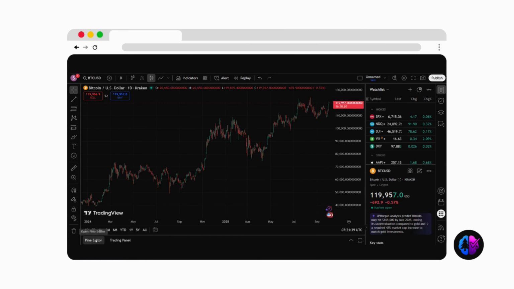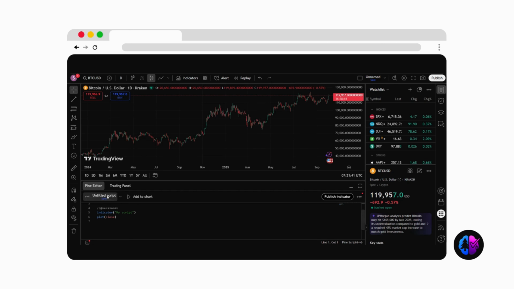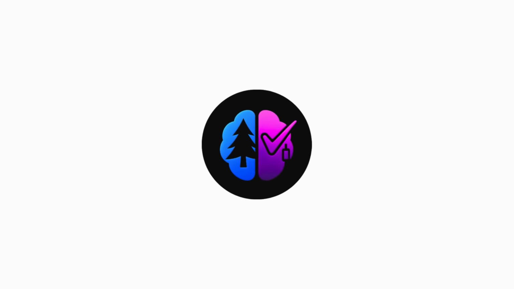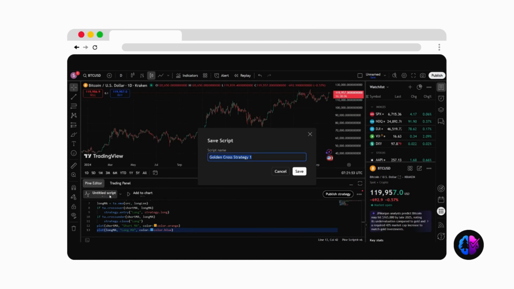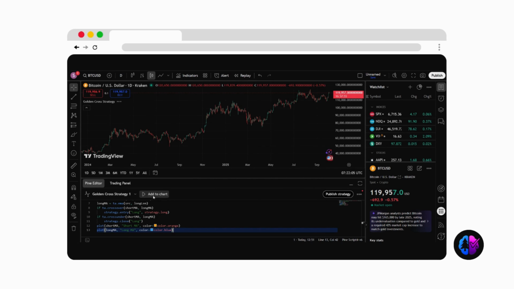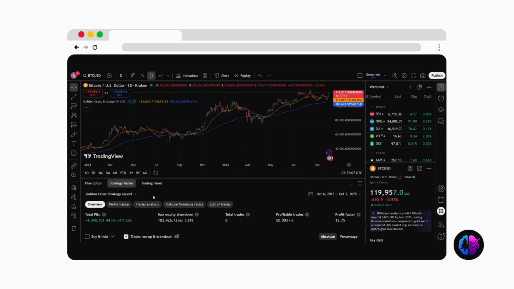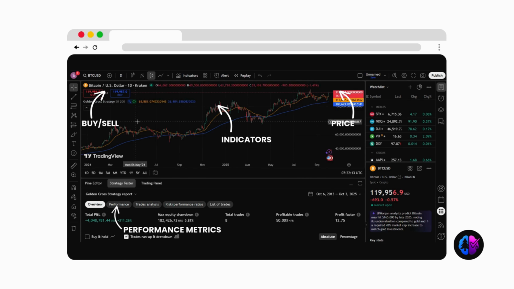Click Pine Editor at the bottom to open the PineScript coding interface. This is where you'll deploy strategies created with tools like PineGen AI. Paste your PineScript code into the editor, click Save to name your strategy, then click Add to Chart. Your strategy instantly appears, with visual signals, indicators, and performance metrics on the chart.